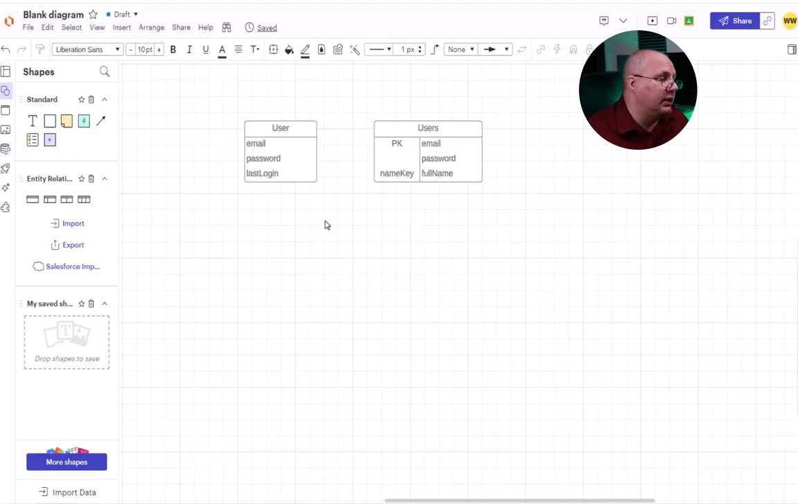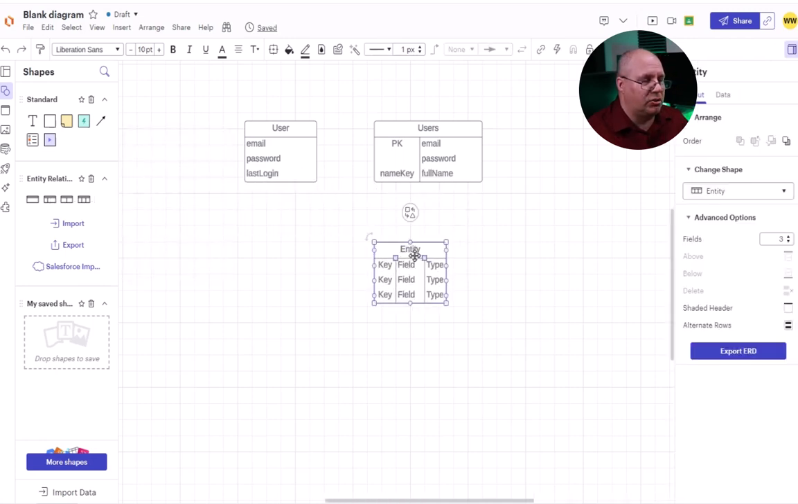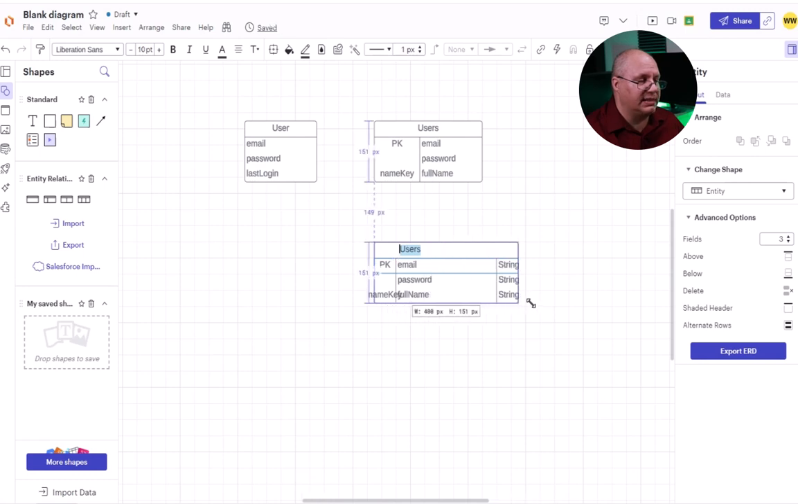Now I have one more, it's a little bit more complicated. This has three columns. Once again, I'm going to say users. I have my keys, so I can say primary key for my email. And I can specify it's a string. Nothing for my password. It's also going to be a string. I have my name key. And this is going to be, for example, my full name once again, which is also a string. Once again, I need to resize this. And I'll need to resize this just a little bit more because I have the three columns.